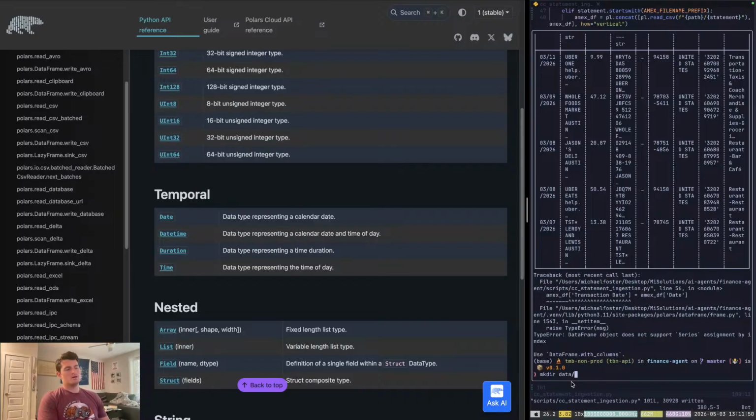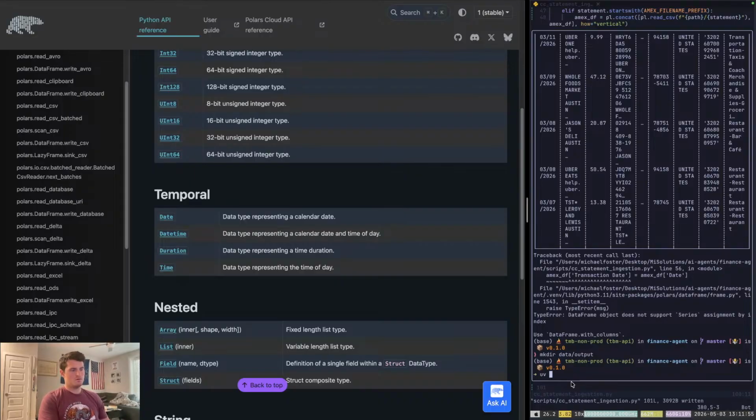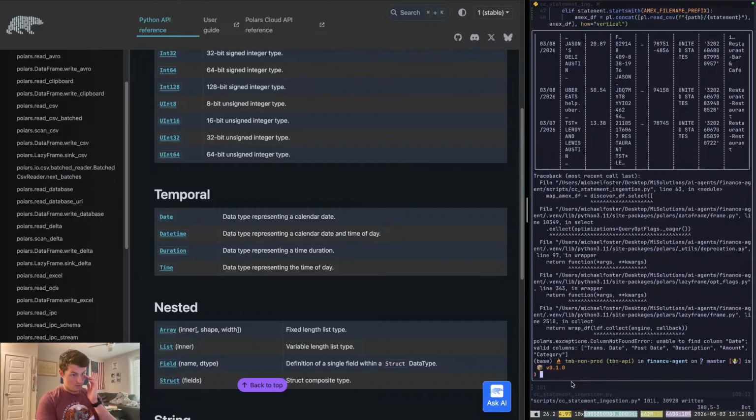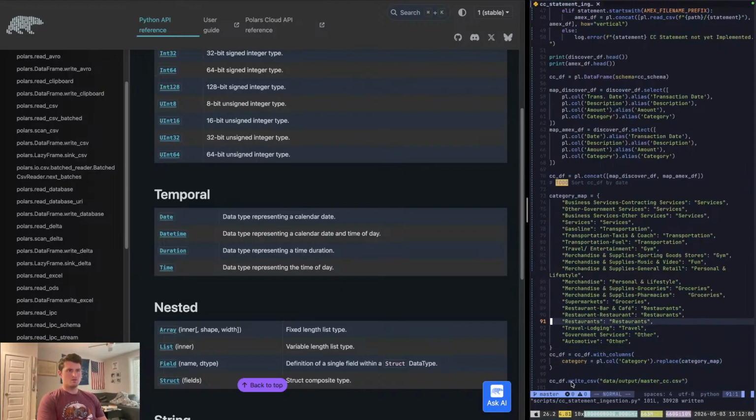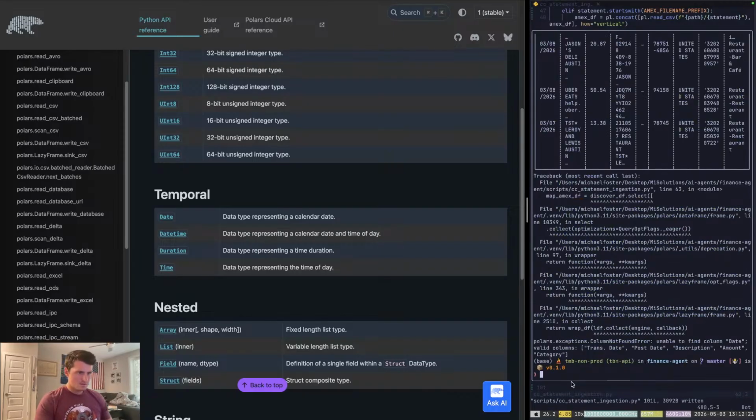Okay, dir data output, uv run scripts. Okay, column not found is date. Column not found date. Let's see, where is date? Transaction date, transaction date. Which line is it on? 21597 mapped.